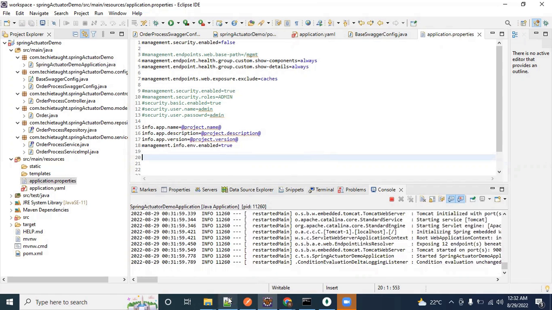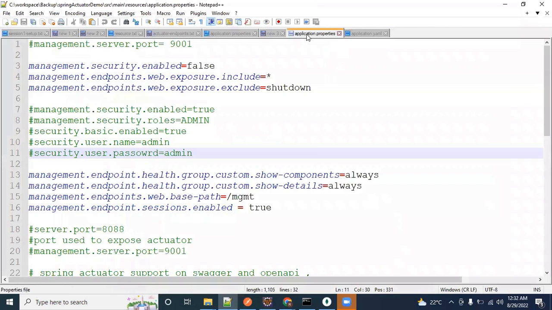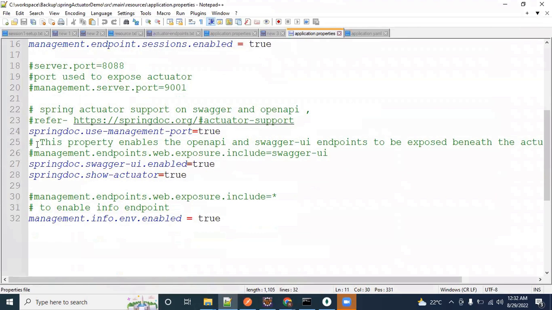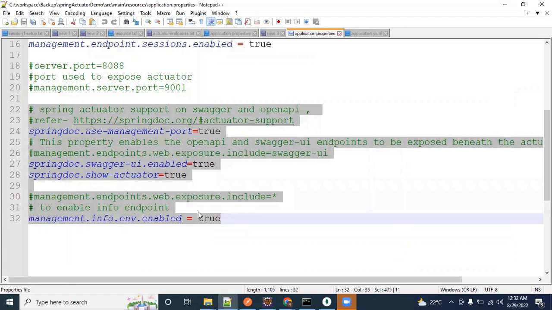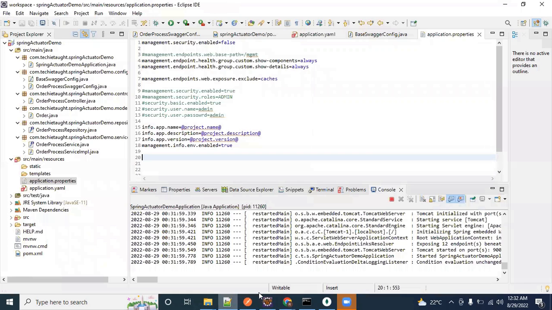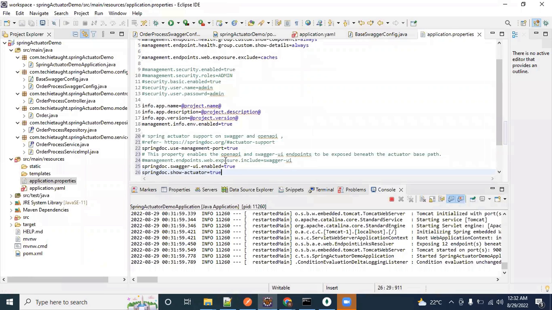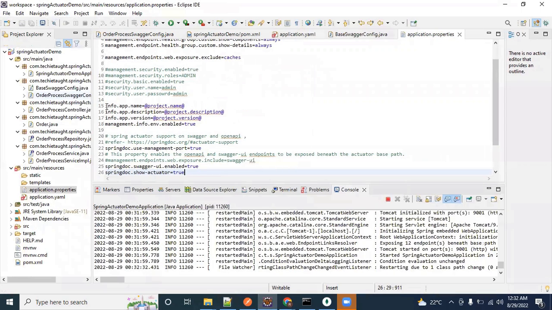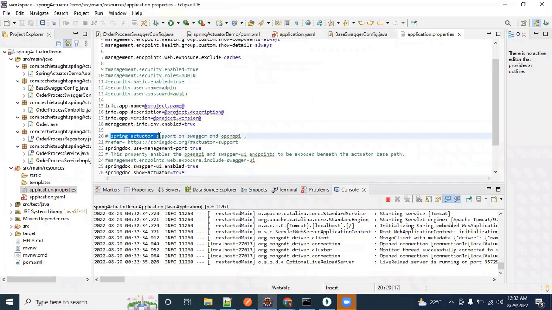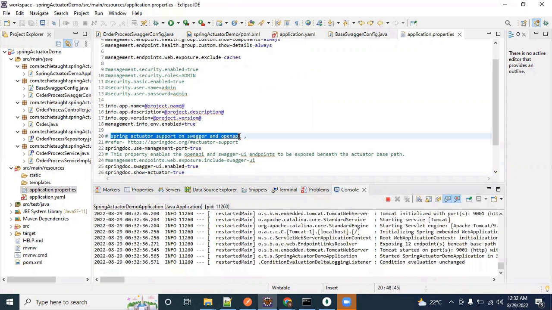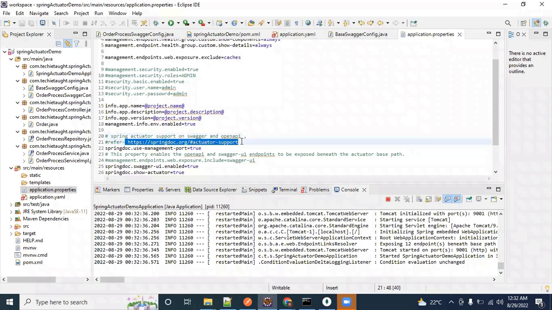So what you need to do, I'll just show you. I have a couple of configurations and I'll just put them in with a comment. I will put up to this. And here, if you can see, Spring Actuator support on Swagger and OpenAPI. There is an OpenAPI as well. So please refer to the documentation. You can get all these details here.